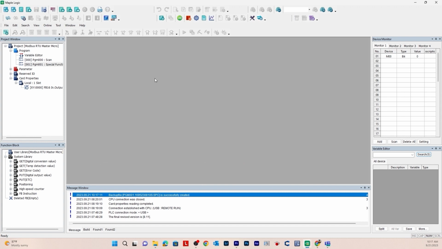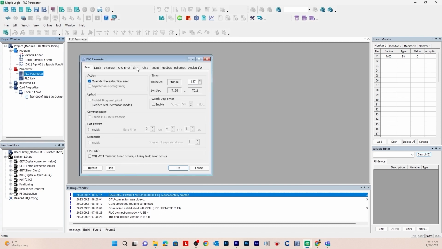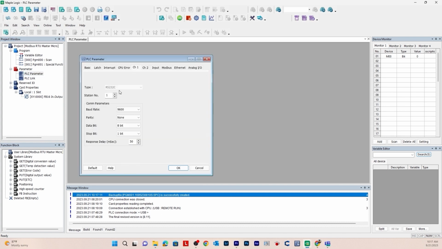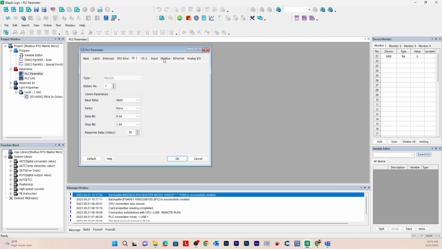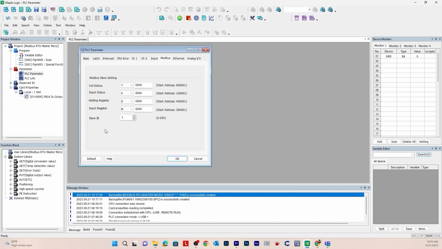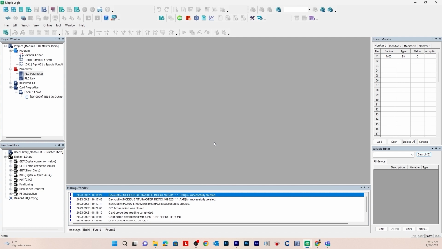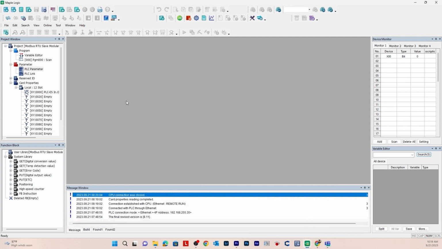Now we also want to configure our Modbus RTU master communication, so you have the PLC parameter drop down, and go over to the tab channel 1, as this is the RS232. Station number is 1, and then these are the communication parameters we'll be configuring, and then hit OK. Also on the Modbus tab, you want to make sure that your slave ID is at 1, and that's all you need to configure here. Hit OK.